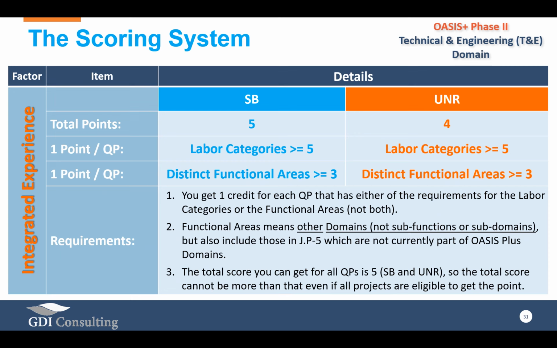Okay, so let's go to the third subfactor, which is called integrated experience. Here you get 1 point per QP if 5 or more labor categories, LCATs, were used in the execution of your contract, like 1 clerk, so the number of people that you use to perform that contract, 1 clerk, 1 engineer, 1 project manager, whatever. And then each of those has 4 different levels. So you have junior, mid-level, senior, and then SME for each of those. So any of those is considered a separate one. If you had 5 or more, you get 1 point.